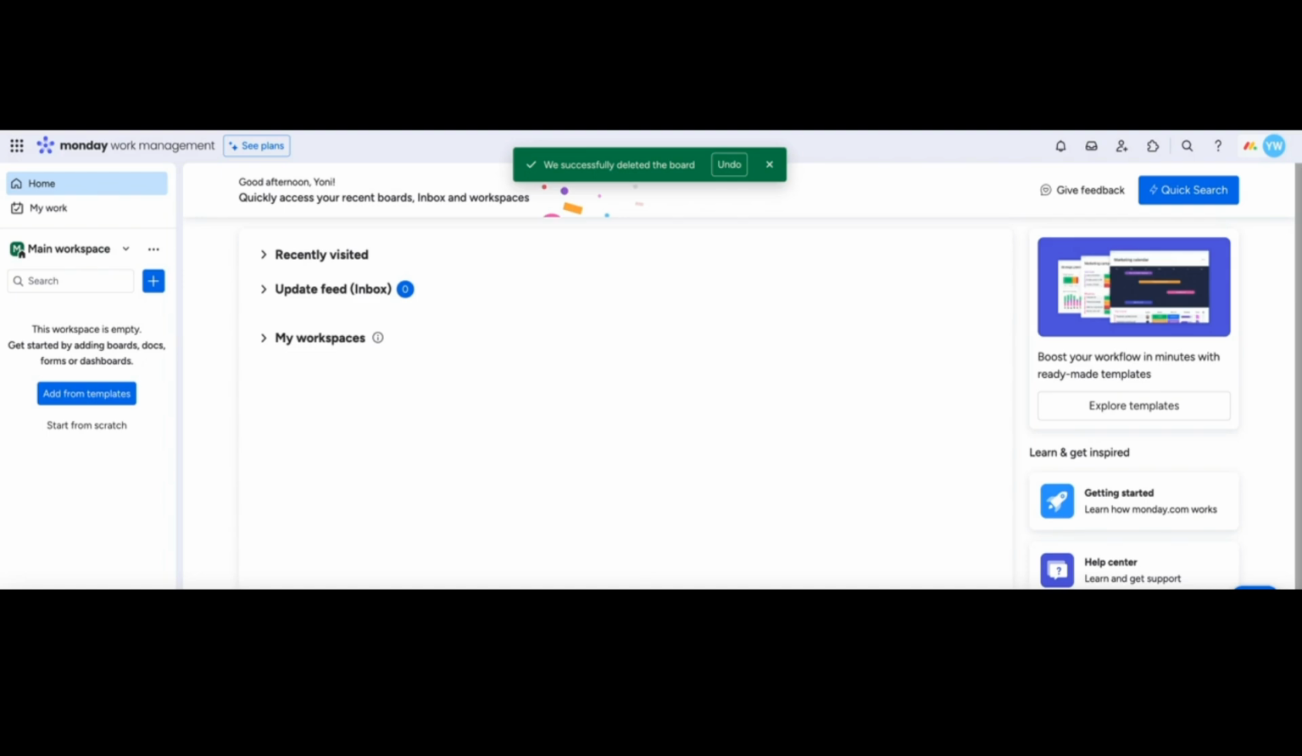All right, once we're logged in, we land on the dashboard. It's a clean, organized space where you can manage all your projects. But today we're going to create a brand new project plan from scratch.